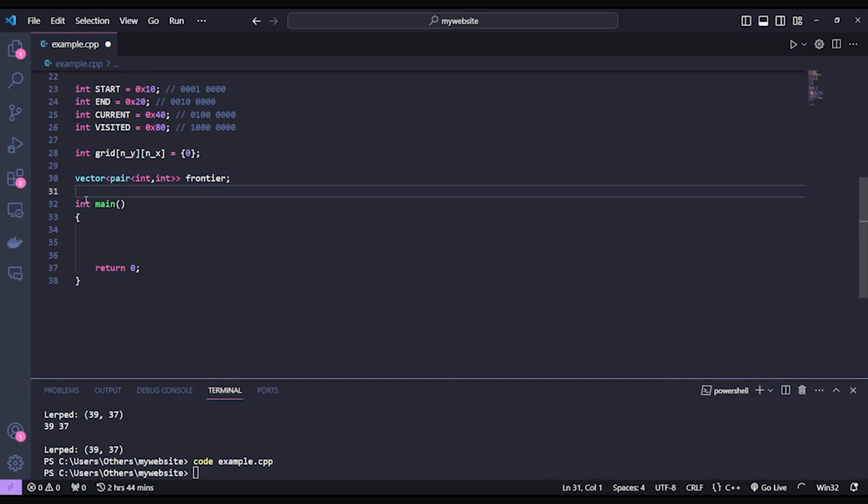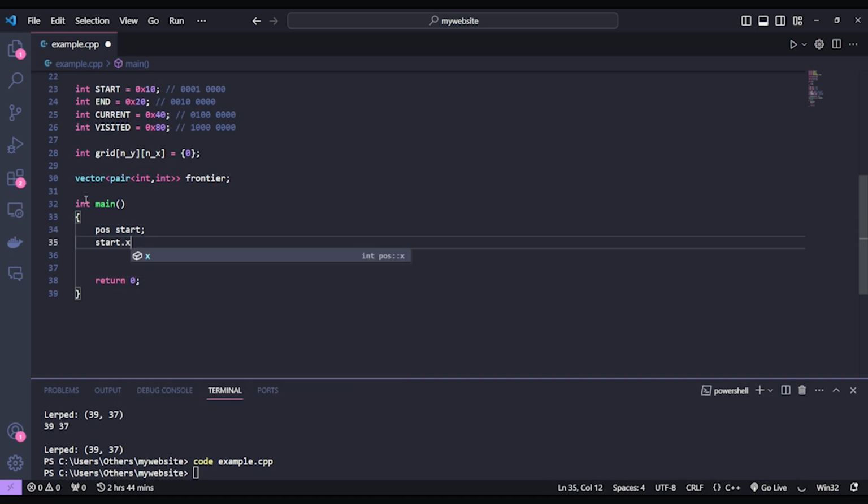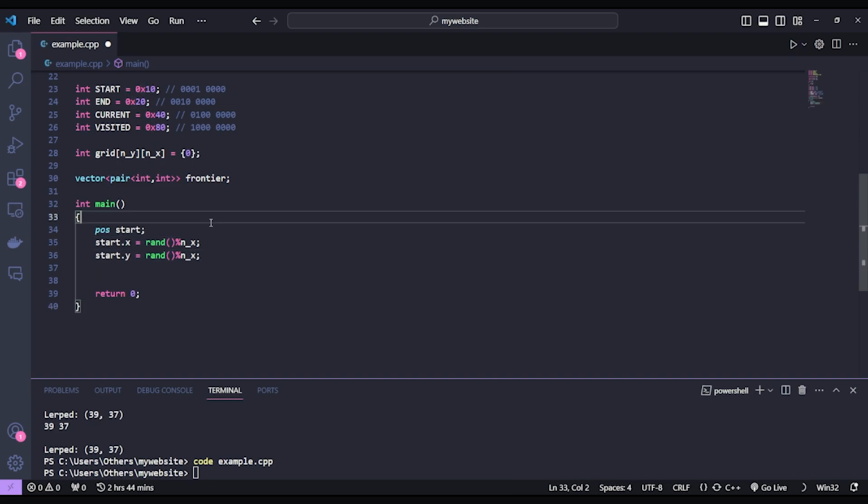So what we'll do, first of all, is start by defining a start position. And we'll just set it to any random place on the map. So start.x equals rand modulus in x. This will choose any random number between 0 and in x minus 1, which is what we want. And then start.y, in y, same thing.